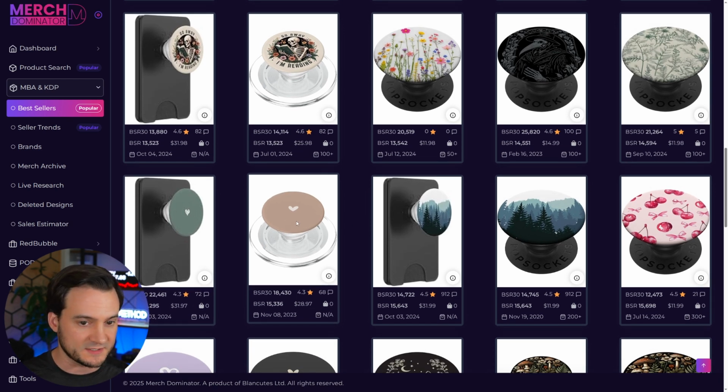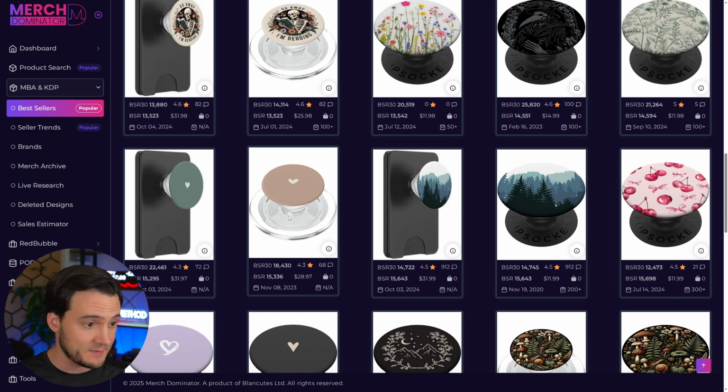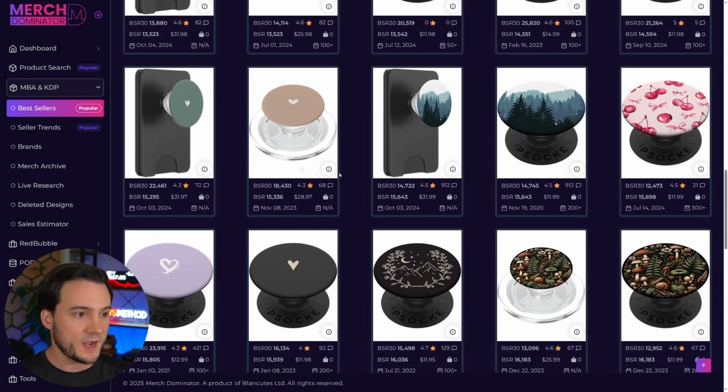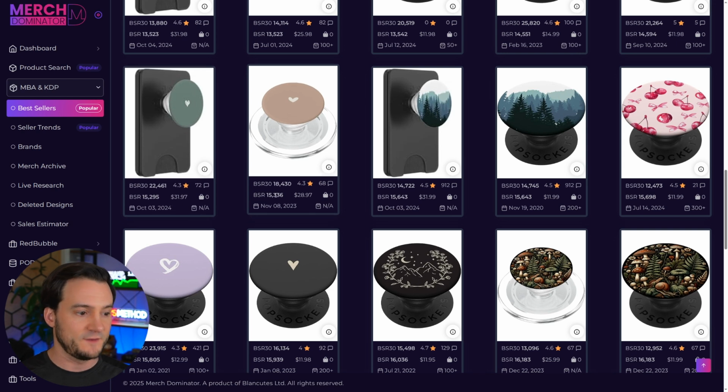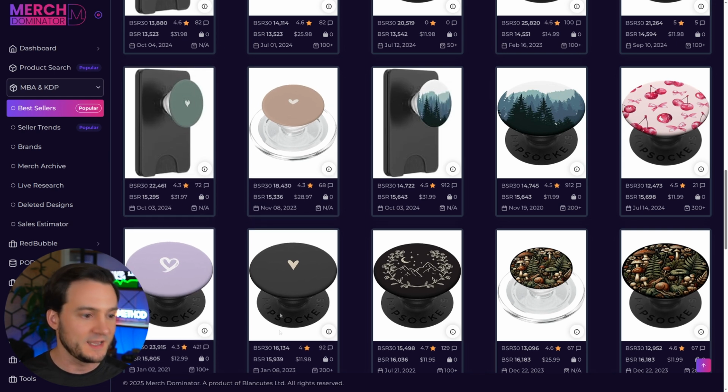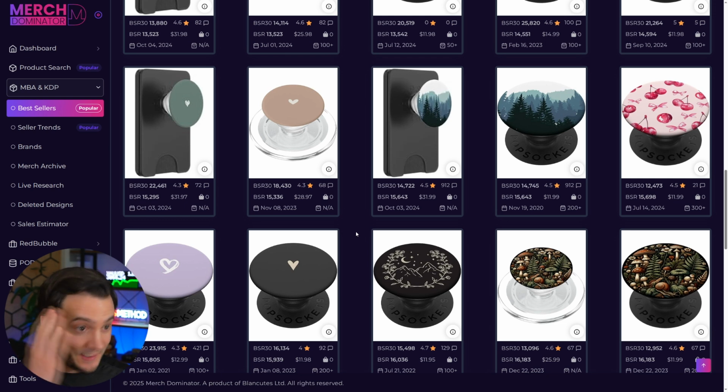Okay, the minimalist hearts seem to be pretty popular, actually. Check this out. Here's 4, not quite in a row, but 4 really close in terms of BSR, 15,200, 15,300, 15,800, and 15,900. So I take back what I said earlier. It seems like the really small hearts, very minimalist, like literally monotone against different background colors, seems to be in right now for pop sockets.